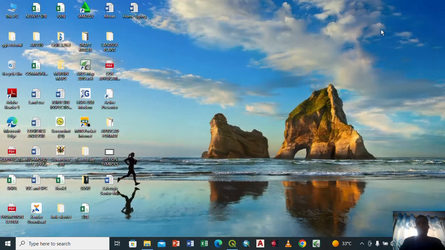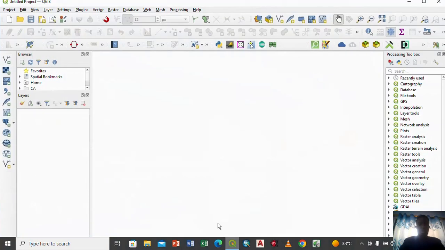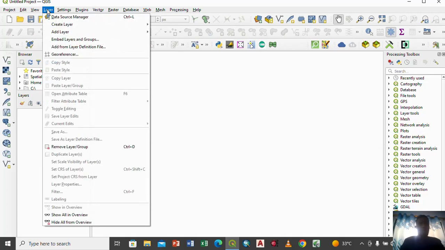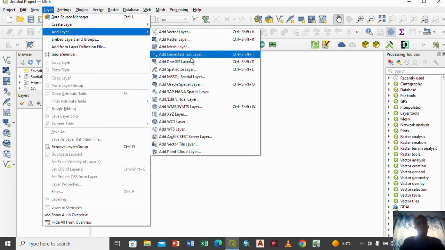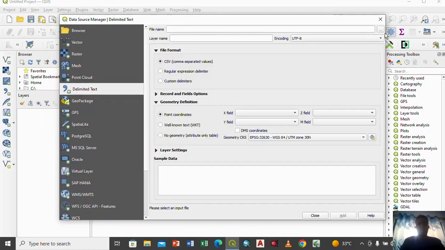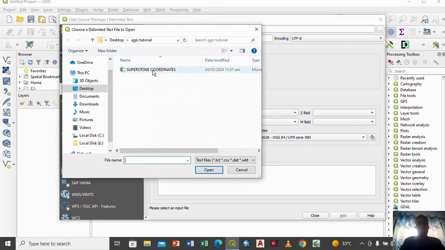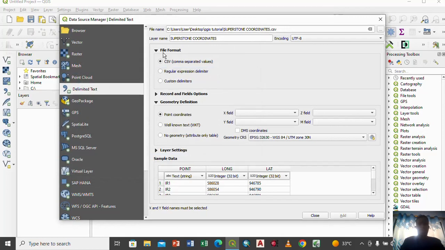So when you are done saving it, you come to QGIS like this, and then you bring in those coordinates that you've just saved by going to Layer, Add Layer. At this point we are adding the Excel form, so it will be Add Delimited Text Layer. So I choose that, and I go here to bring those points. So you make sure at the file format, CSV comma delimited is checked. When you come to geometry definition, point coordinates is also checked.